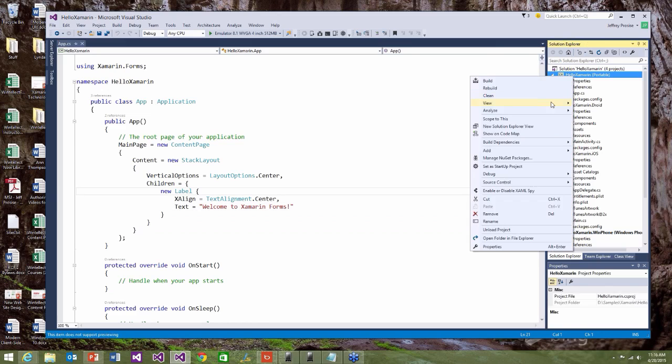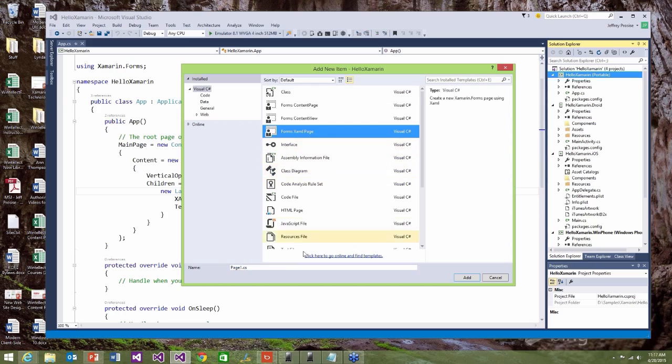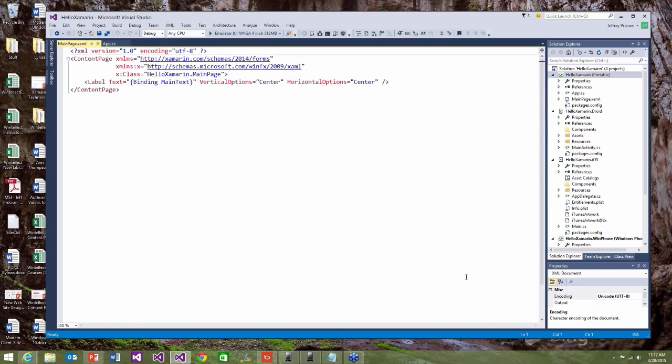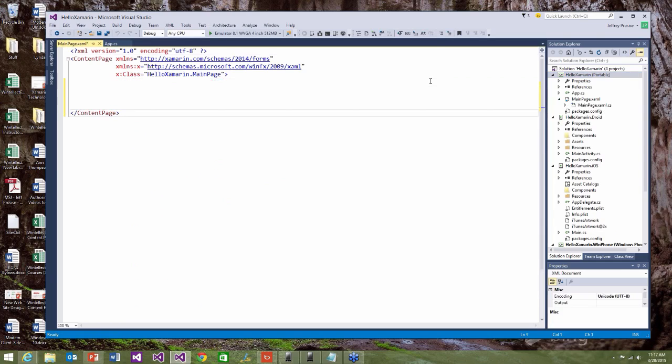So what I'm going to do is right-click the PCL project and ask Visual Studio to add a new XAML page to this project for me. So I'll choose Forms XAML Page as the type, and I'll type in MainPage because that's what I want to call this page that's going to be added. When I click add, you'll see MainPage.xaml and a code behind file for it, MainPage.xaml.cs appear. Now, I'll get rid of this label that's declared in there.